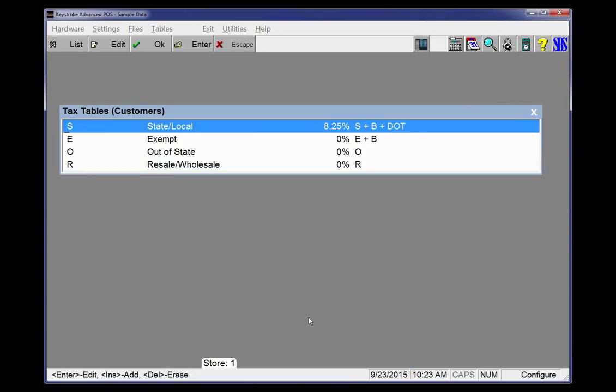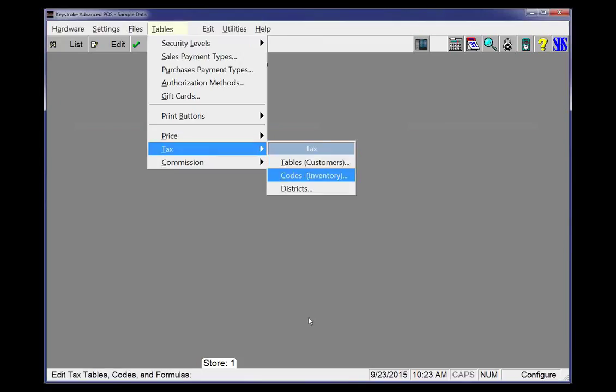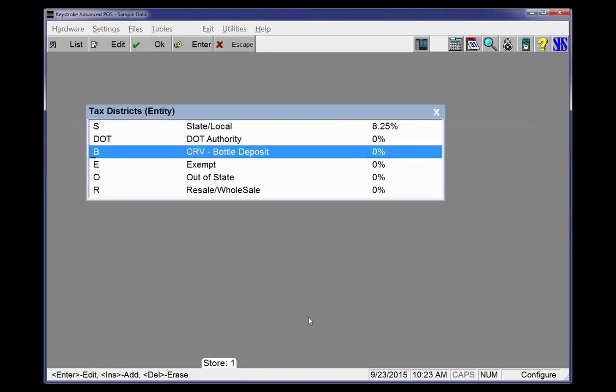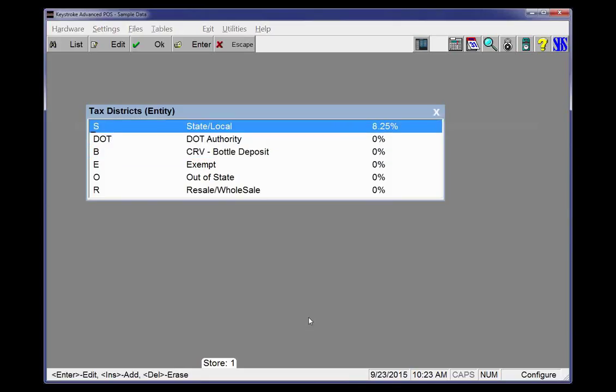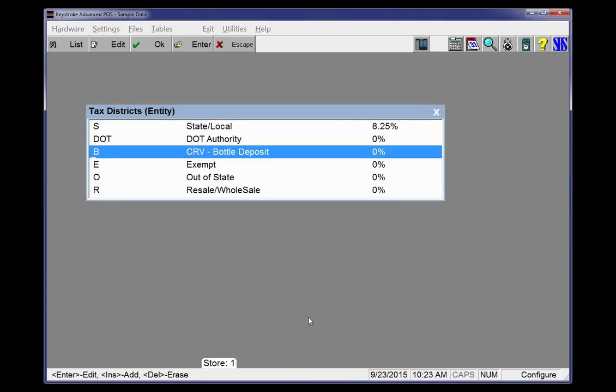And let's go back now. As you notice here, the state and local actually includes the state and local authority, the B authority, which is bottle deposits, and the DOT taxing authority. Those are just different districts. I'm going to hit F10. If I go back to districts, you'll see the different types of districts that we have: state and local, DOT, and bottle deposit.